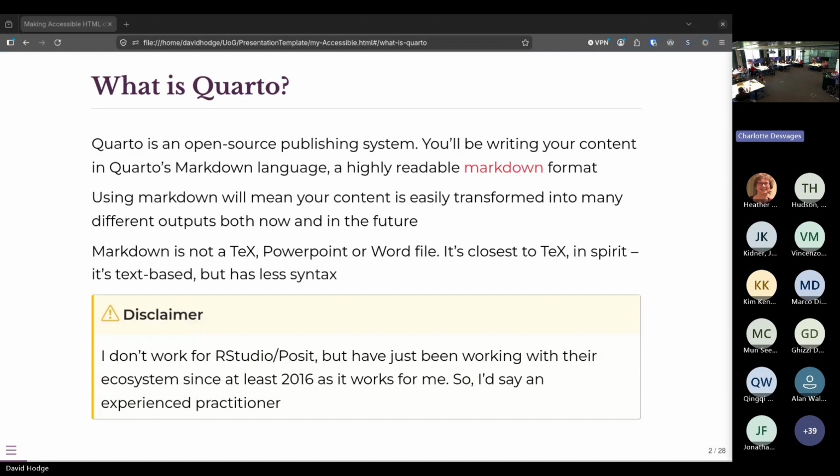So I am somebody who's worked with Quarto, R Markdown, R stuff for the last 10-ish years. I'm not anyone who works for Posit, who's the company who made RStudio and stuff like that. But I have worked with it for a long time, and hopefully I'm kind of an expert practitioner. There's quite a few people in this room who also have worked with it. So hopefully in this afternoon's hands-on session, there's also other people milling around who can help out.